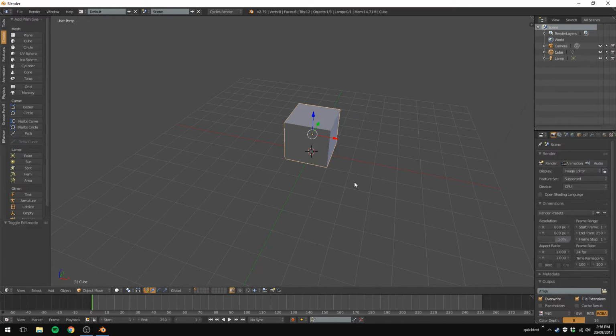Alright, so if we want to make an object, let's say we're going to make a Halloween object, and in this case a simple coffin.